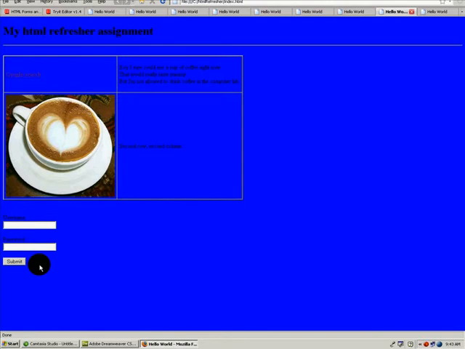Again, the format of your assignment is part of the marking criteria, so make it look kind of nice. So here's my submit button. I can enter my username, I can enter my password, and then I can submit it. Alright, it doesn't do anything, but I can submit it.